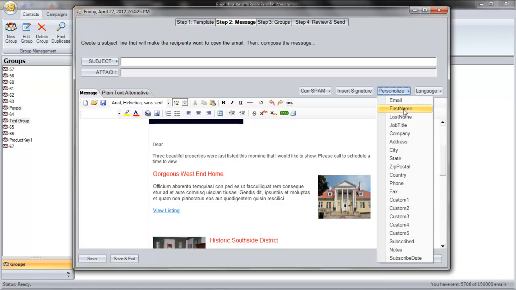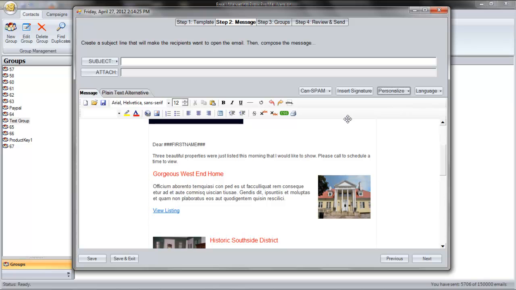First, click the Personalize menu, then select the field you want to insert from the contact database. In this example, we're inserting a placeholder for the contact's first name. This tells Email Marketing Pro to insert the first name of each recipient when a message is being sent.